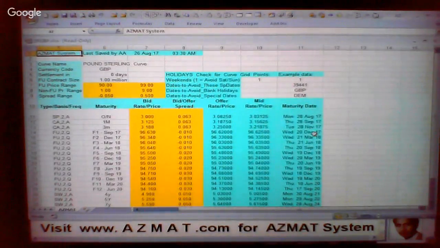And all these dates here. Now you might notice here, it's got Monday, the 28th of August. GBP settlement is 0 days. That means on the same day. Today is Saturday, 26th of August, 2017, so all it has done here is go to the next Monday, which is the 28th. Because the settlement is straight away on the same day, no extra days, it is 28th.